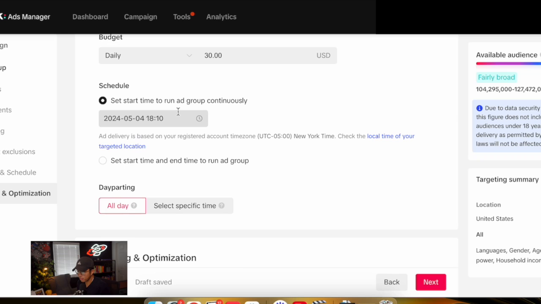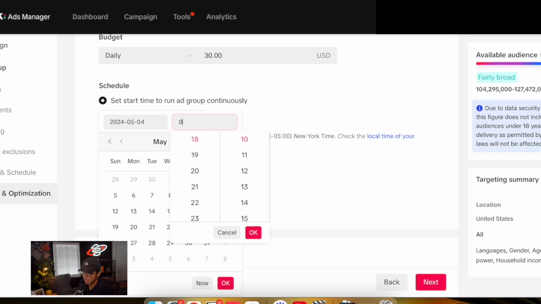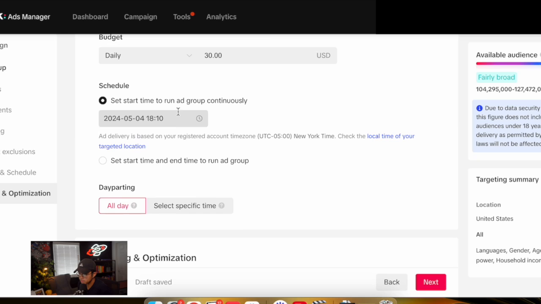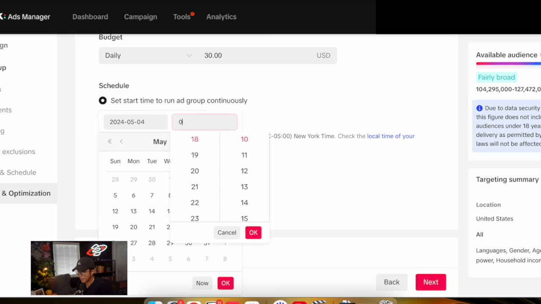If you're closer to the end of the day, you can just start it at midnight the next day. Today is May 4th, so maybe you want to start it at midnight May 5th, so it starts that day. Again, keep in mind that once you start your ad, it's going to review the account, which is fairly quick, 4 to 6 hours, and after it reviews the account, it then reviews the ad. For this purpose, we'll do May 5th, starting at midnight.